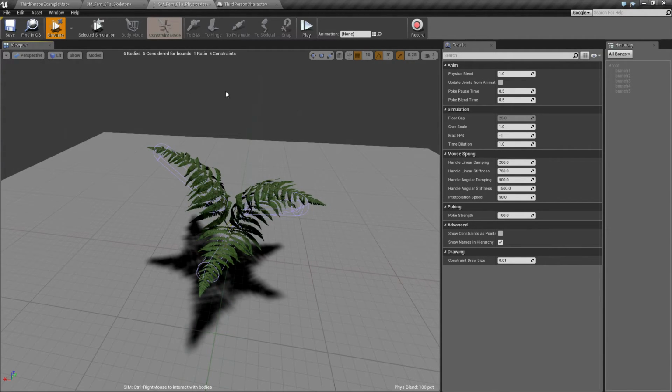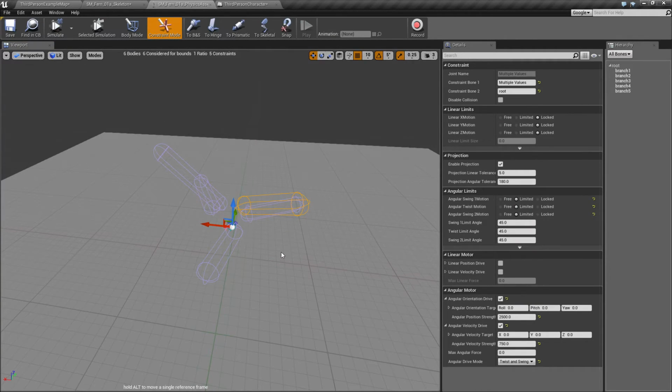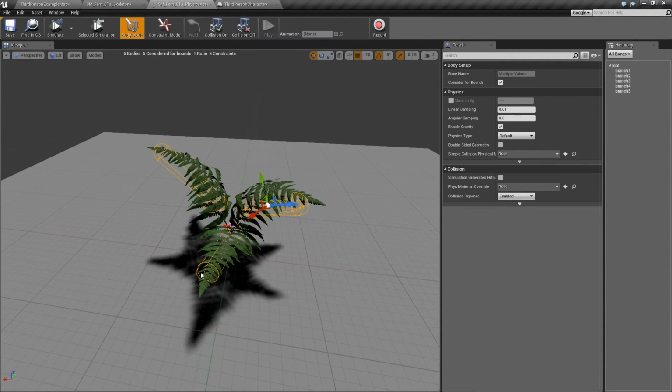Actually, before I end this video, let me just mention one thing. If I end this like this, we have all of them selected. We want to disable gravity for these because we don't actually want gravity to affect them. We want them to just find their own way back according to the swing limits, and yeah, that is actually it so far.